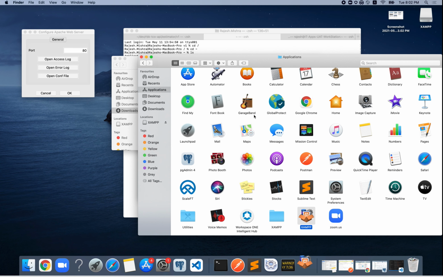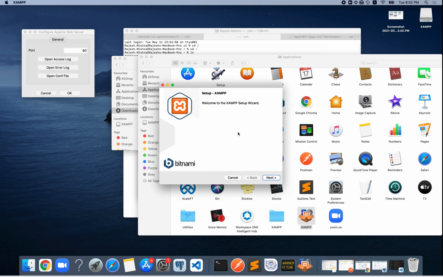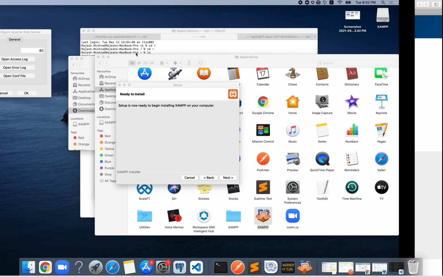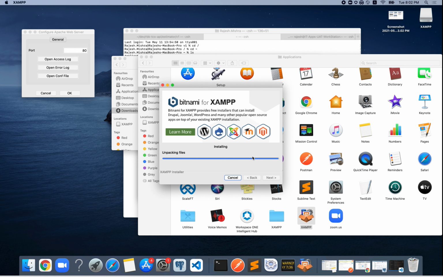The XAMPP pop-up will appear, and we just need to click next based on our requirement. If you have ever installed XAMPP on any Linux or Windows machine, follow the same approach: next, and it will install. Once it's installed, I will also show you how we can access it through the web URL, and where our htdocs folder is going to be created.